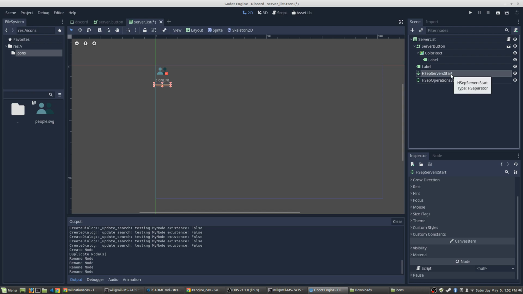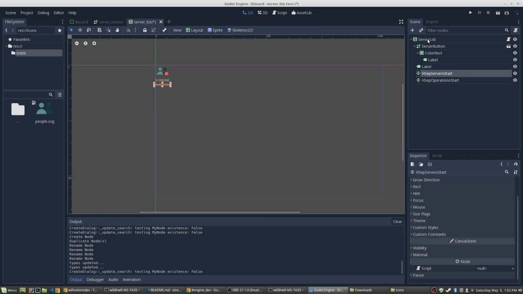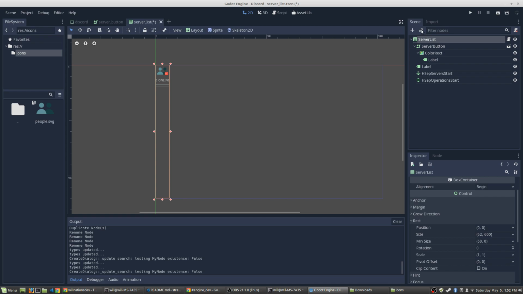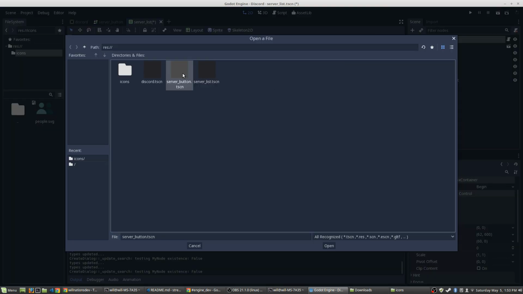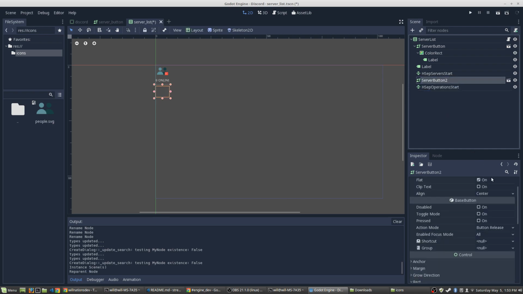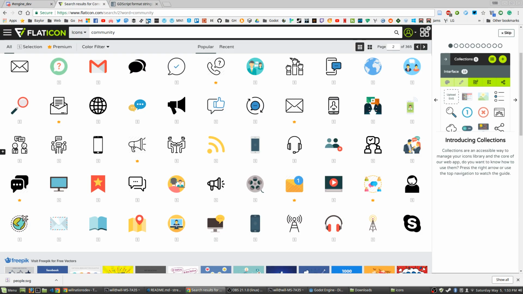And then as another child. Oh, not child of that. We just want to add a child. Another server button. Server button. And it will go in between these. And the server button will have our plus icon. Search plus plus.